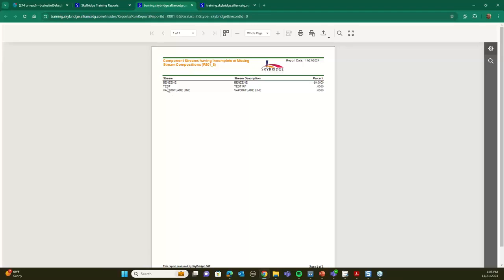And as you can see, I have one called benzene, and it's only 60% speciated. I have one called test, it is not speciated at all. And then vapor line, flare line is not speciated at all either. That means that I won't be able to get an accurate chemical summary for these chemicals here. Okay? That's what that means right there.